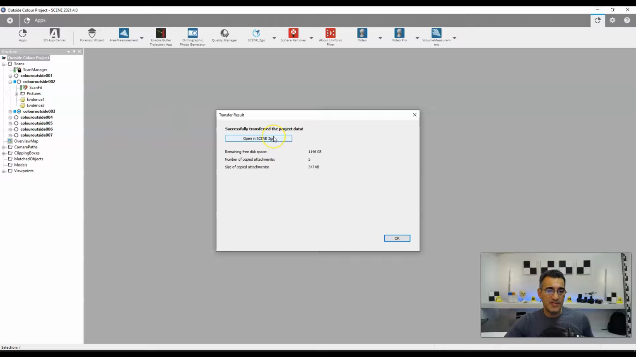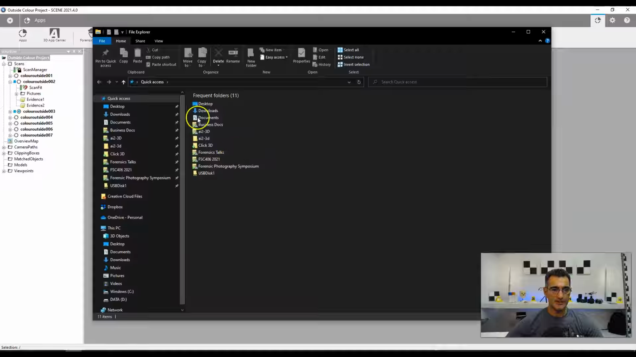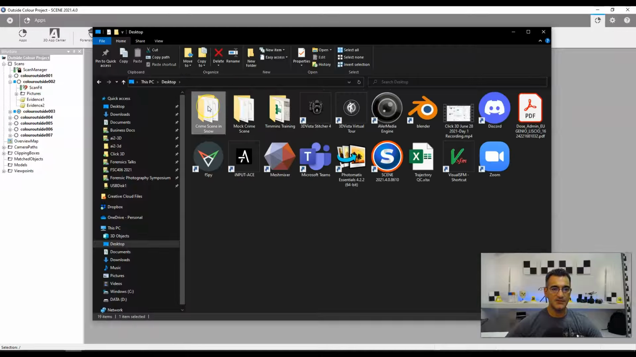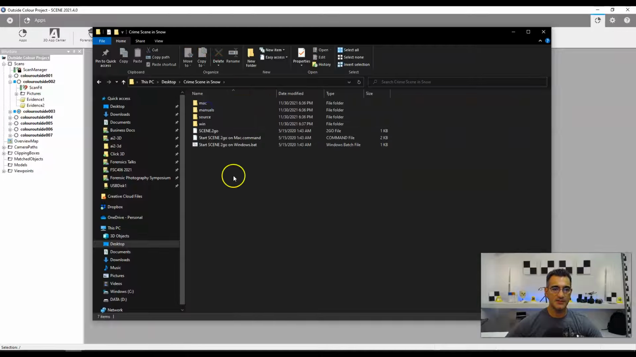So you can test it by going open in Scene2Go, but usually what I do is I go to the folder and I check it out. So let me do that right now. Let me bring this up. So I'm going to go to my desktop, and I've got the crime scene in snow. So you see this folder that's right here, crime scene in snow. I'm going to double click it. And these are all of the files that are necessary to run the Scene2Go.